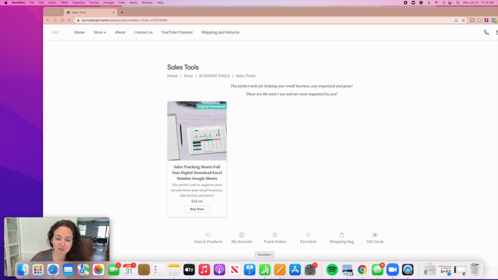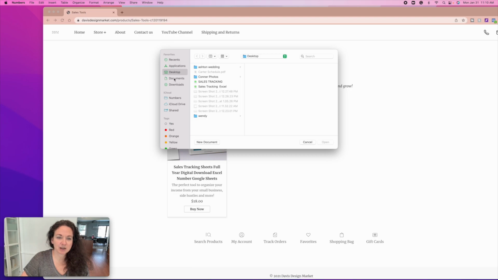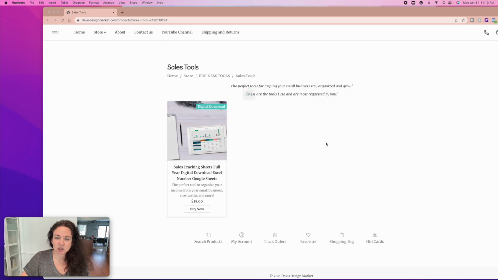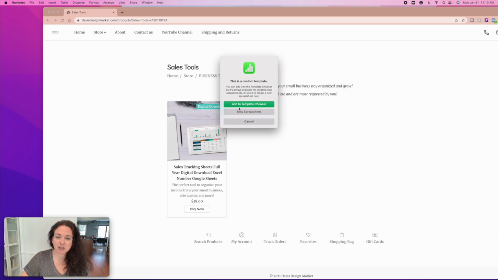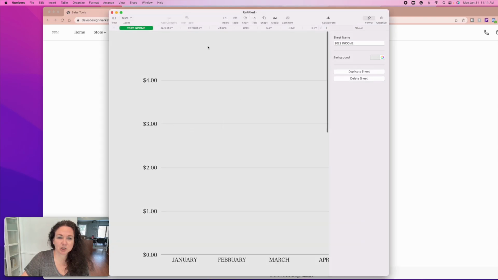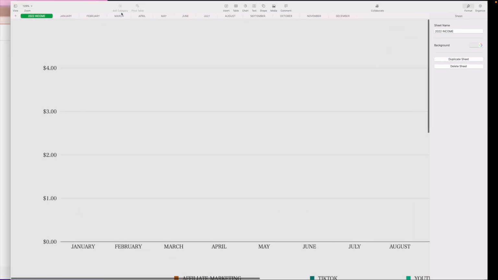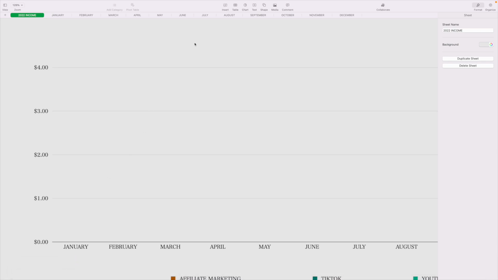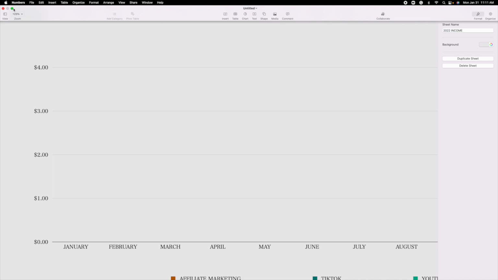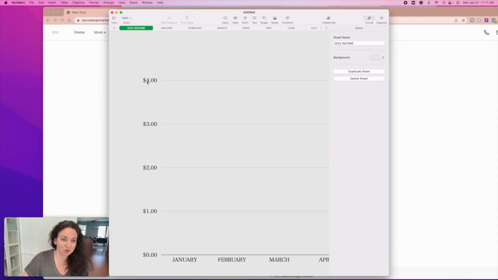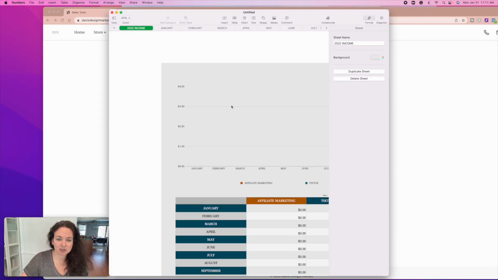So I'm going to go into Numbers and I'm going to open up the sales tracking sheet. Now whenever you purchase it, you can add it as a template chooser, or you can just do a new spreadsheet with it. I already have it as a template, so I'm just going to make it a new spreadsheet. I was going to make it full sized, but then you can't see my face, so I'm going to zoom this in.